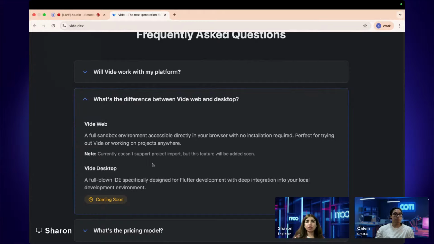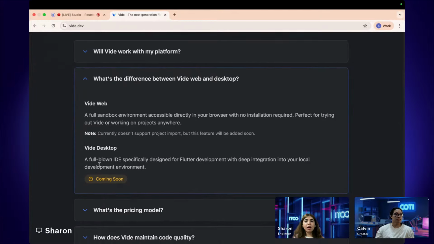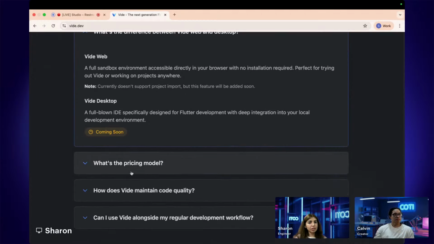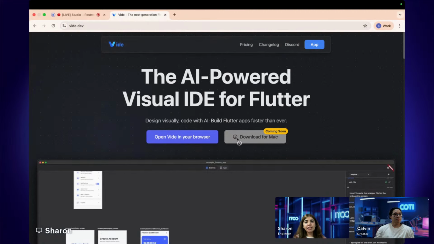You want to see how it looks, just an MVP version or a prototype. This is when you would use Vide Web, because some of the features might be limited in the web, right? And in desktop, if you're planning to scale your project and transition it into a real product, then you would want to use the desktop ultimately, which is coming soon. So, okay, now let's actually see this in action.